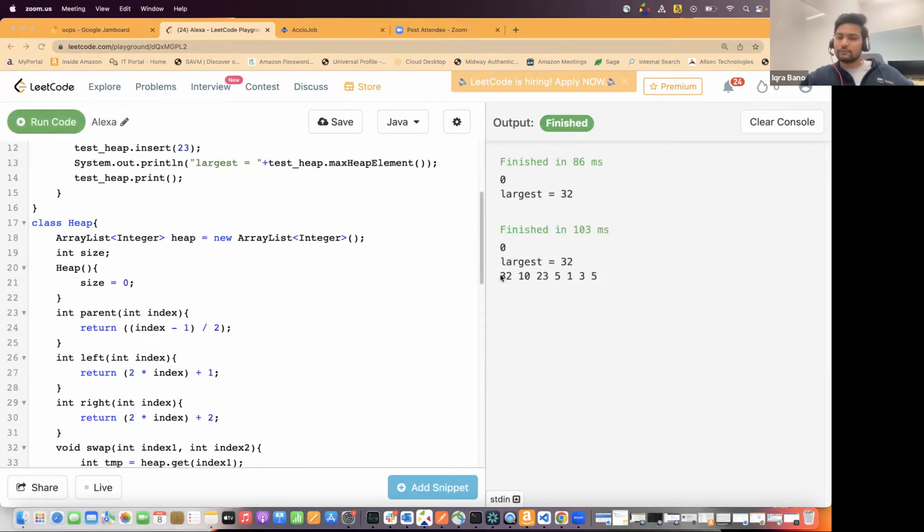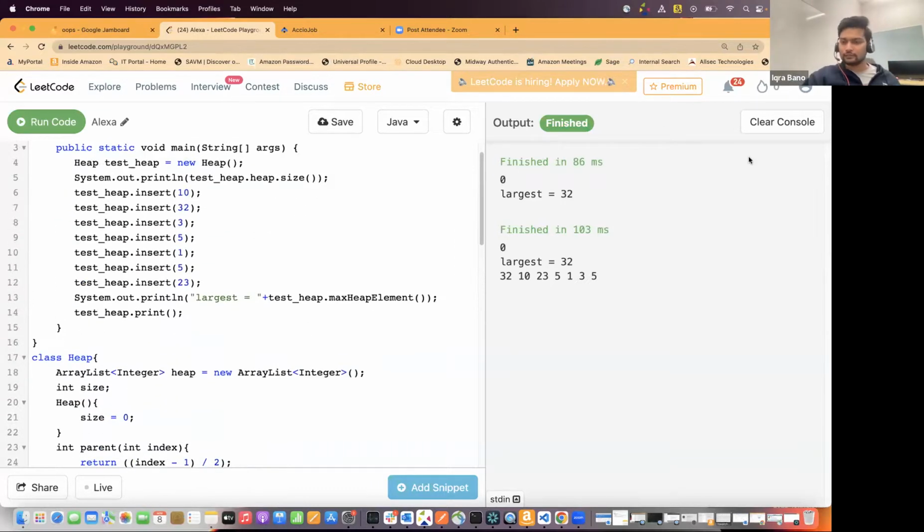Can you see? This is 32. For 32, we have left child and right child, both are smaller. For this 10, left child is 5, right child is 1, both are smaller. For this 23, left child is 3 and right child is 5. Both are smaller, right? Can you see it is a heap? If you try to visualize it as a tree, it is a heap. Agree, guys?